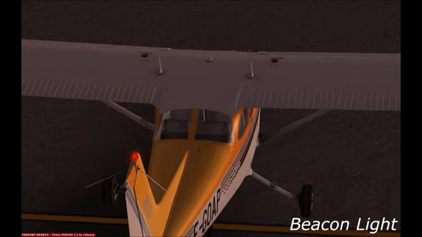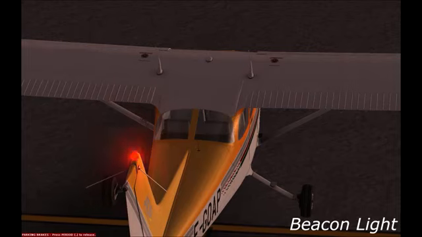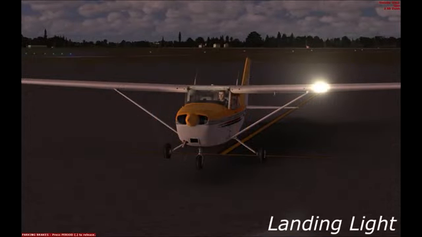After the plane has landed and the engine has been switched off, the pilot will then switch off the beacon light when he or she feels that it's safe for people to approach the plane again. The next light is the landing light, and it should be pretty obvious what this is used for.